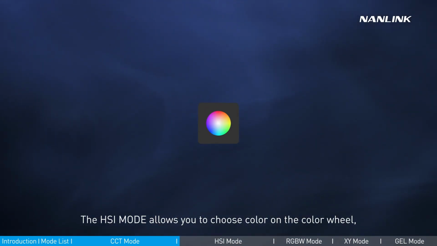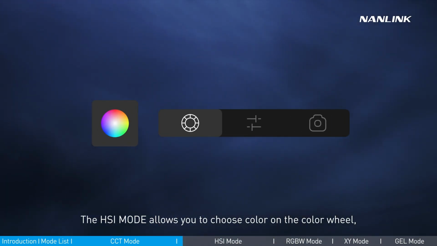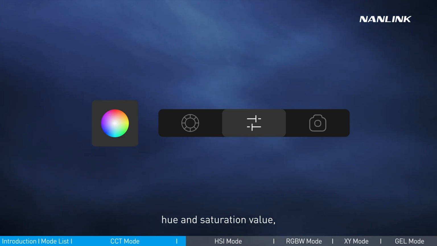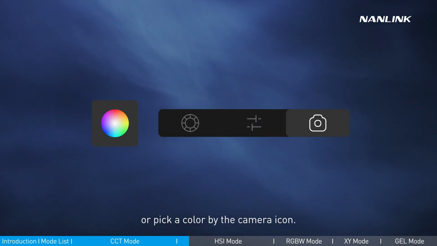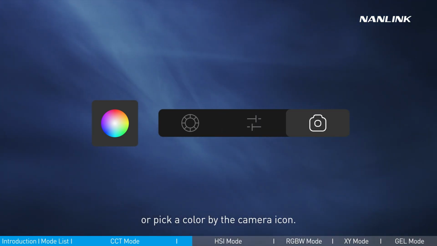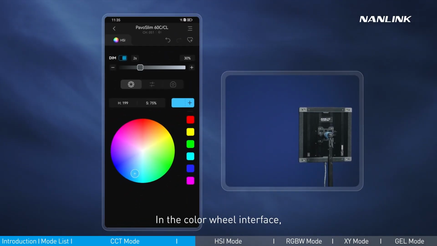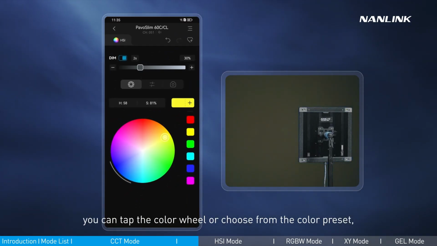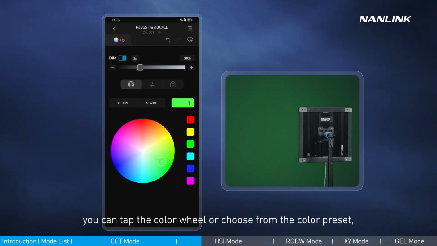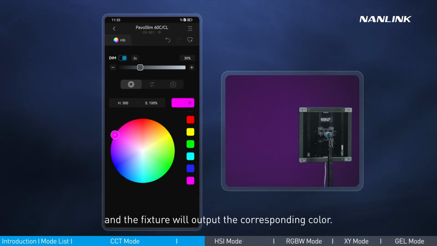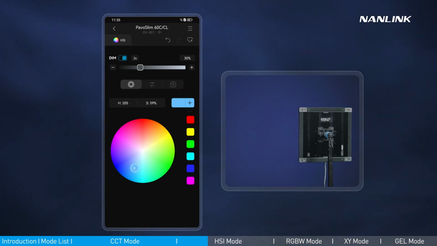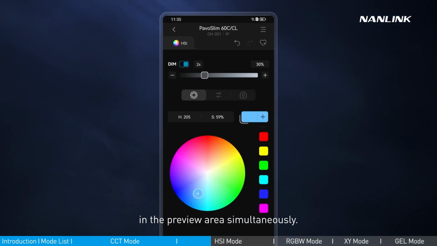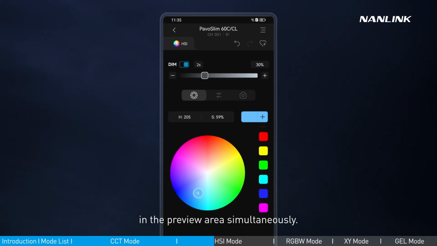The HSI mode allows you to choose color on the color wheel, set the brightness, hue, and saturation value, or pick a color by the camera icon. In the color wheel interface, you can tap the color wheel or choose from the color preset, and the fixture will output the corresponding color. The selected color will appear in the preview area simultaneously.